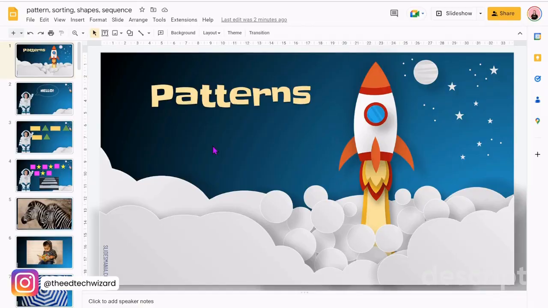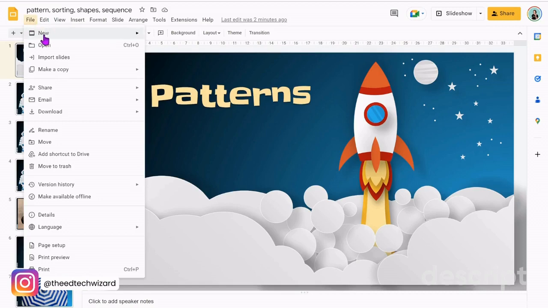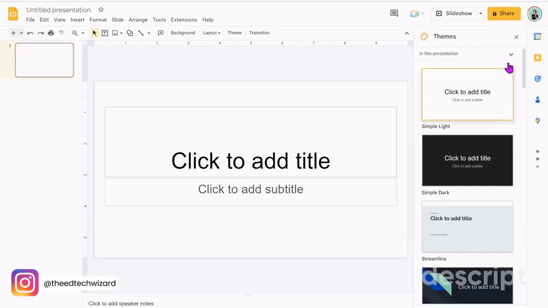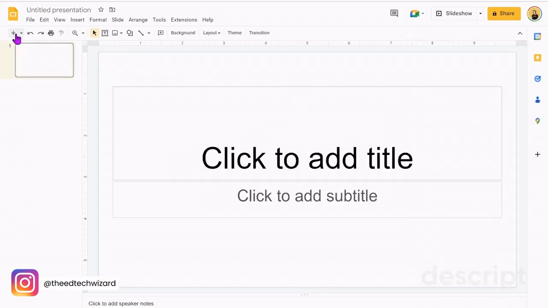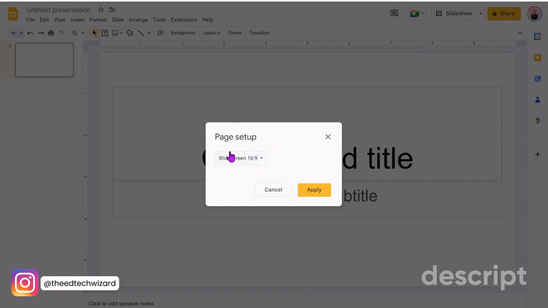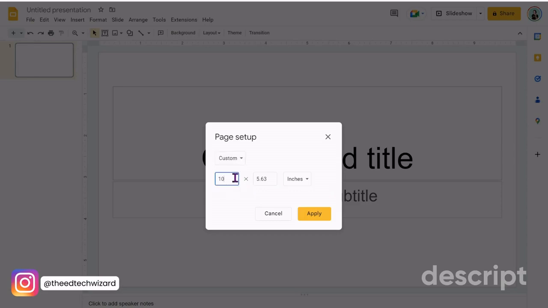I'm going to create a new document for this, and there are a couple different ways. You can do it right from your Google Drive. I can create a brand new slide right here. New presentation. I'm going to change this slide to a standard paper size. So I'm going to go to File, down here at the bottom, Page Setup. Here's where I'm going to change it. Instead of widescreen, I'm going to make it custom. And paper is going to be 8.5 by 11.